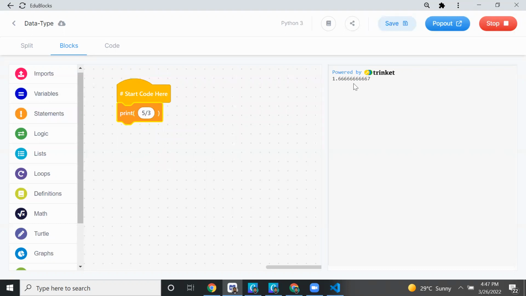Remainder means the number that is left. No, the remainder is not the left number. When I divide 5 by 3, the quotient is 1.6. Okay. What is the remainder?